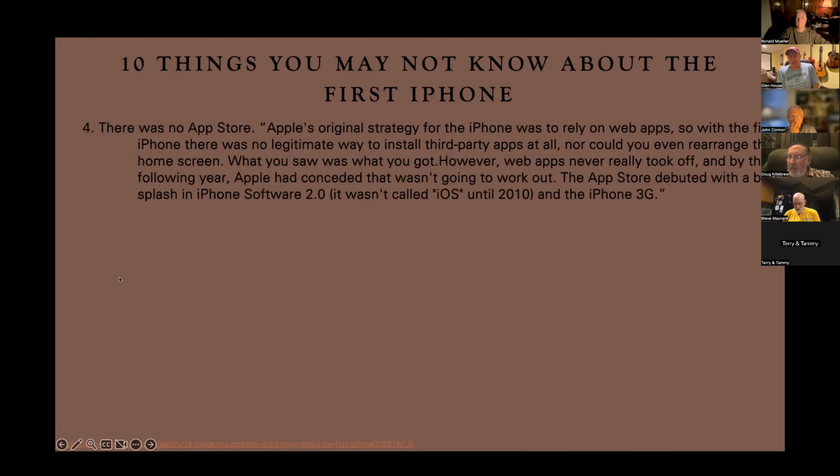If you guys remember, there was no App Store when the phone came out. And originally Apple's strategy was to rely only on using the web. And so you had no legitimate way, we discovered, other than jailbreaking a phone, to install third-party apps at all. You couldn't rearrange your home screen or anything. What you saw was what you got. But this really didn't take off and didn't last long. By the following year, it was clear they needed to do something else.